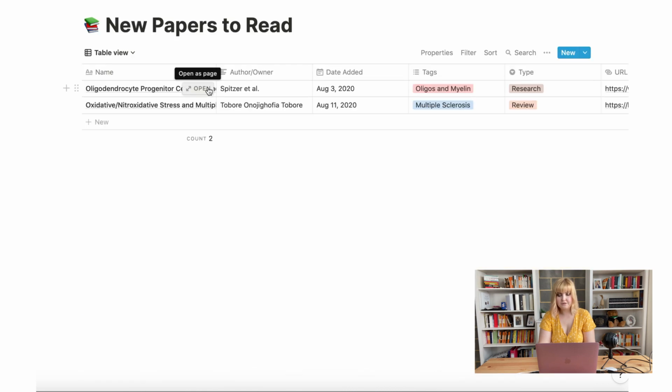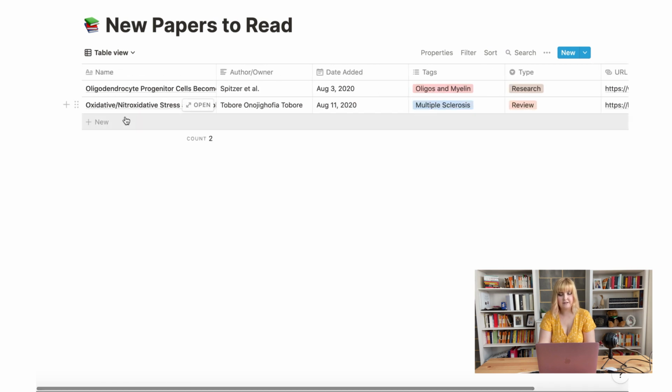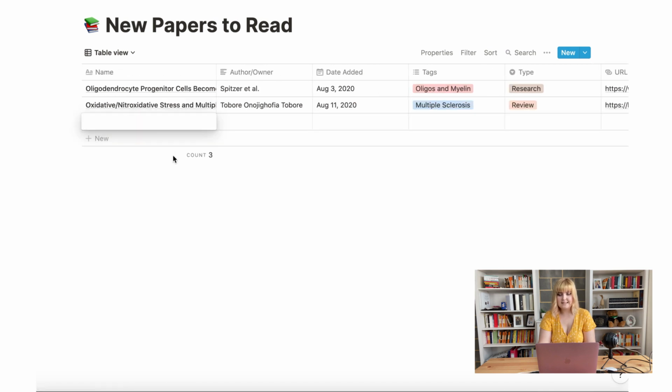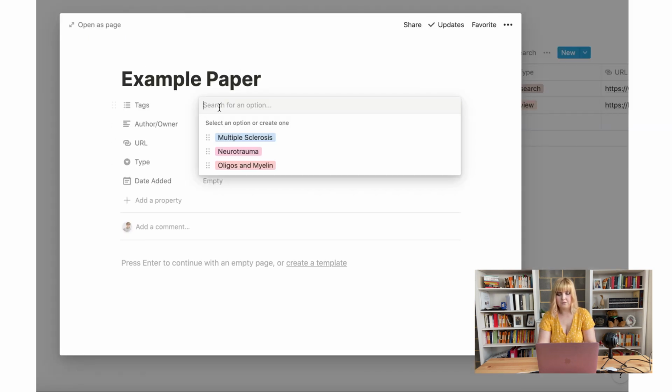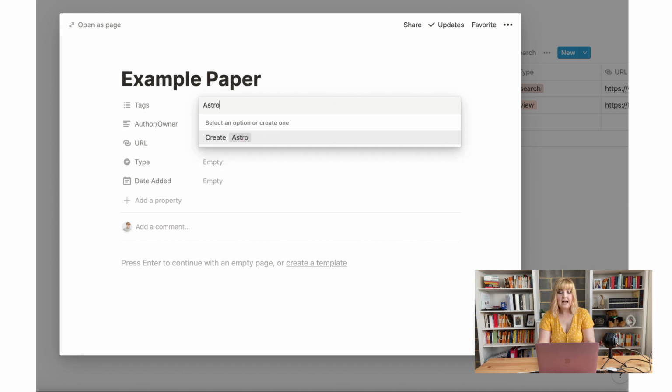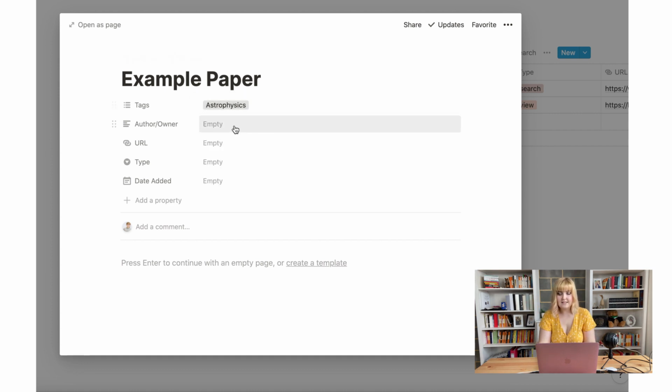Next, we've got new papers to read. So here's just some papers that I really want to read that I just put in for examples. But let's say you wanted to look at a new paper. Example paper would be the title. Tags, these are the things that I study. I look at multiple sclerosis, neurotrauma, and oligodendrocytes and myelins. They're the tags I've got in here, but you can create any tags you'd like. So if you want to delete these, you can. But let's say you study astrophysics. I don't know what you study. So let's say that's something you've done.